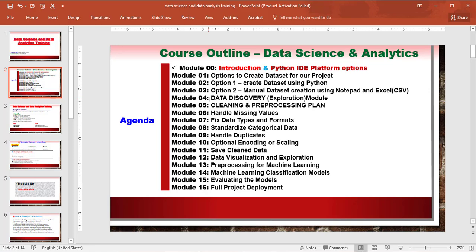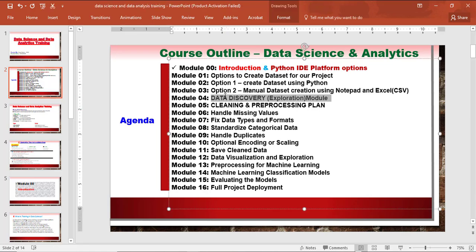So also module 4, we talk about data discovery. Okay, data discovery means we need to start analyzing a data set. What columns do you have? Are there missing values? Also, what type of data are there? Okay, we need to explore the data set to understand the data set.